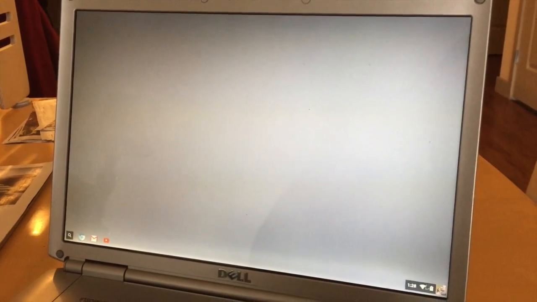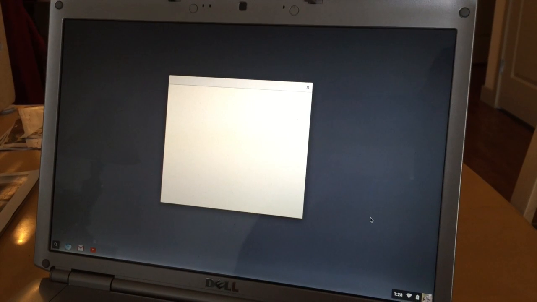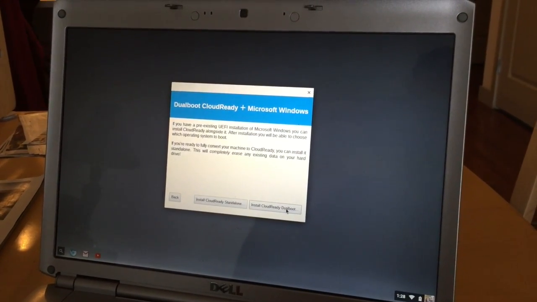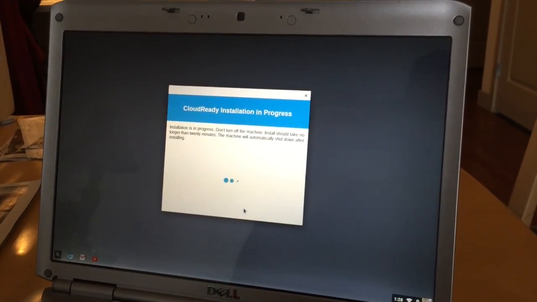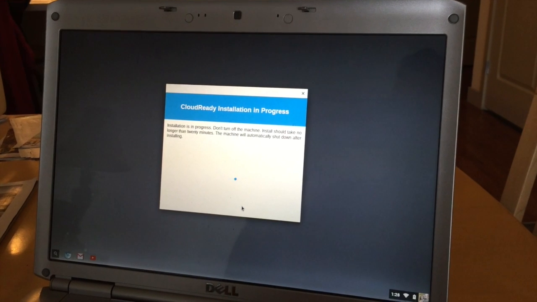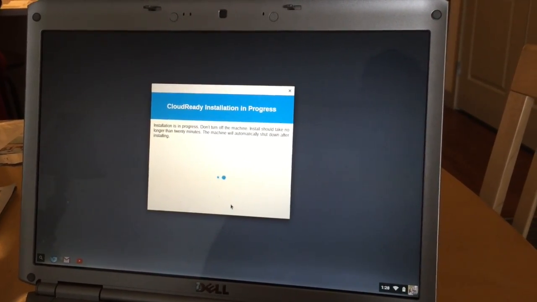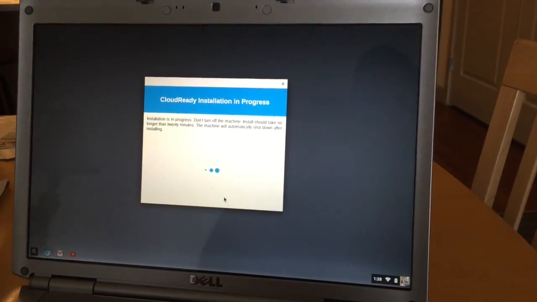So click on the bottom right time icon and click on Install CloudReady. Go through the prompts of installing CloudReady, install CloudReady locally, and enable local installation. Wait for that process. It takes about 20 minutes and your computer will automatically shut down.